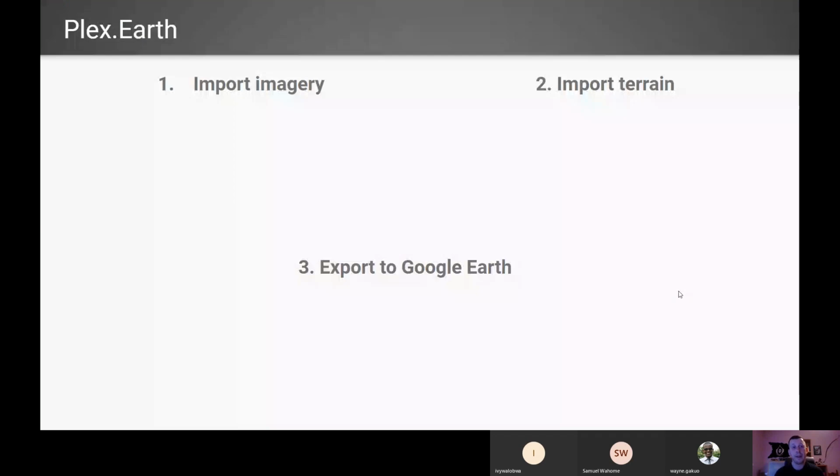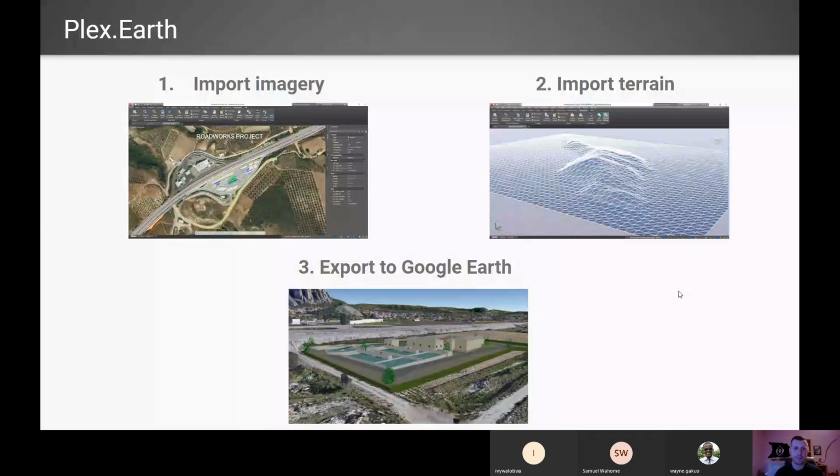So the main features of Plex-Earth are three. The first one is that you can import imagery, and when we say imagery, we mean satellite images from map providers. The second one is that you can use, again, map providers to import terrain. And the third one is that a civil engineer or an architect can export a 3D model or a 3D object, for example, a building, to Google Earth. Today we're going to focus on the first one, which is import imagery.